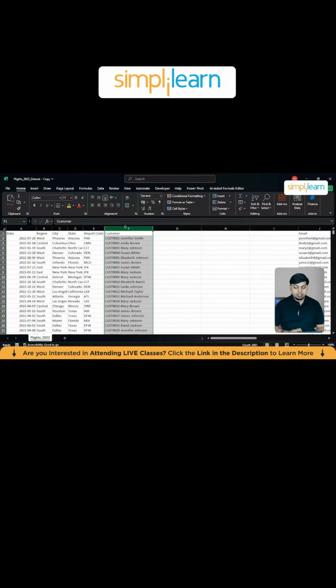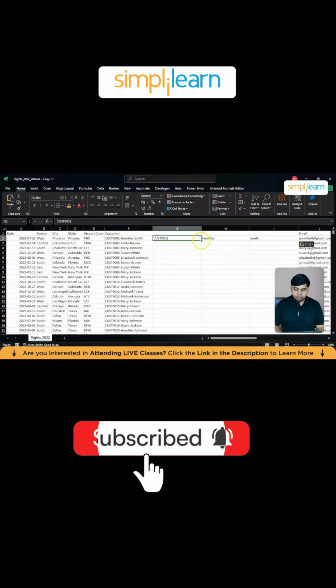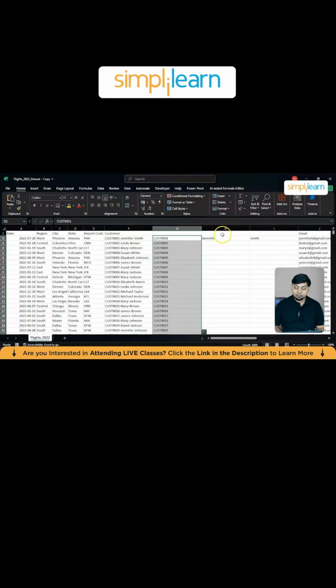Now, here I want it to be split into the customer ID, first name, and last name. So how do I do that? There are multiple ways to do it, but let's implement a few of them. So this is the first name, and this is the last name, right? And now I can employ flash fill. This is one way of doing it. And again, the flash fill.